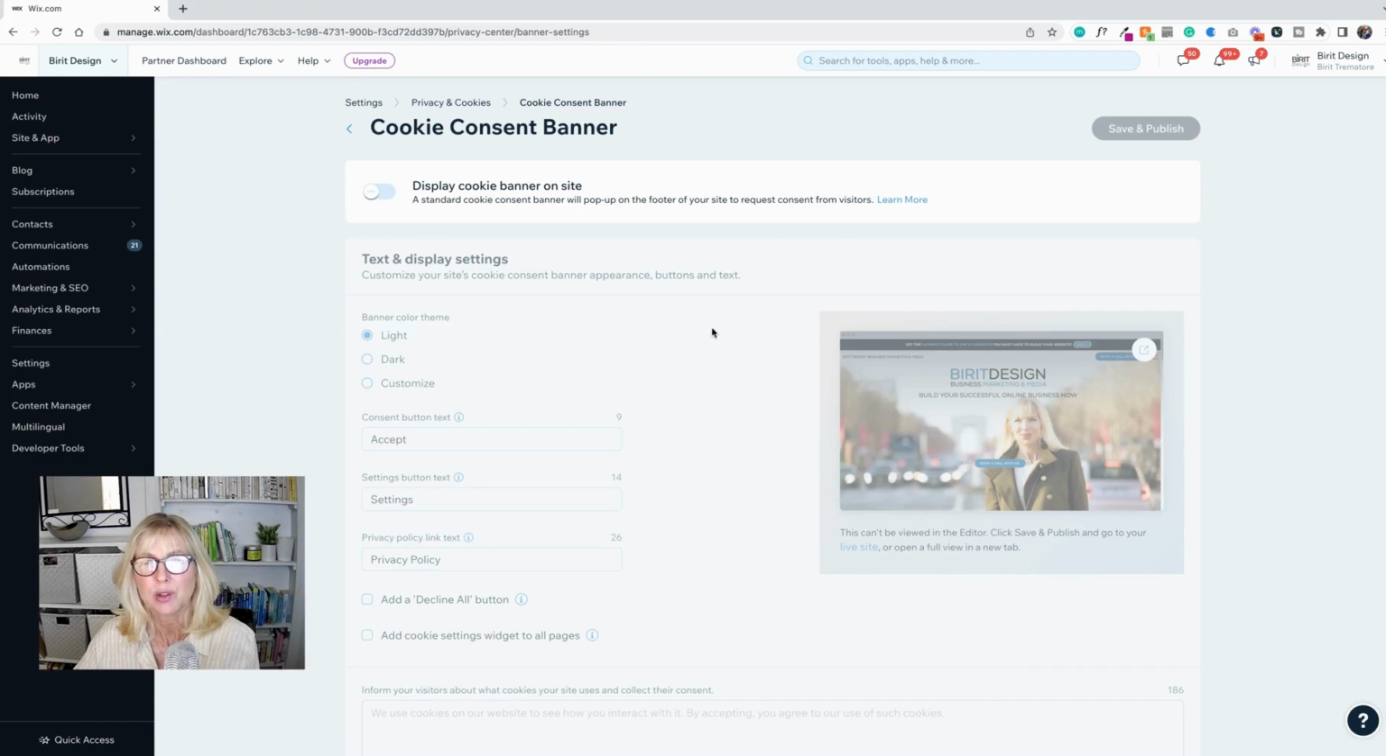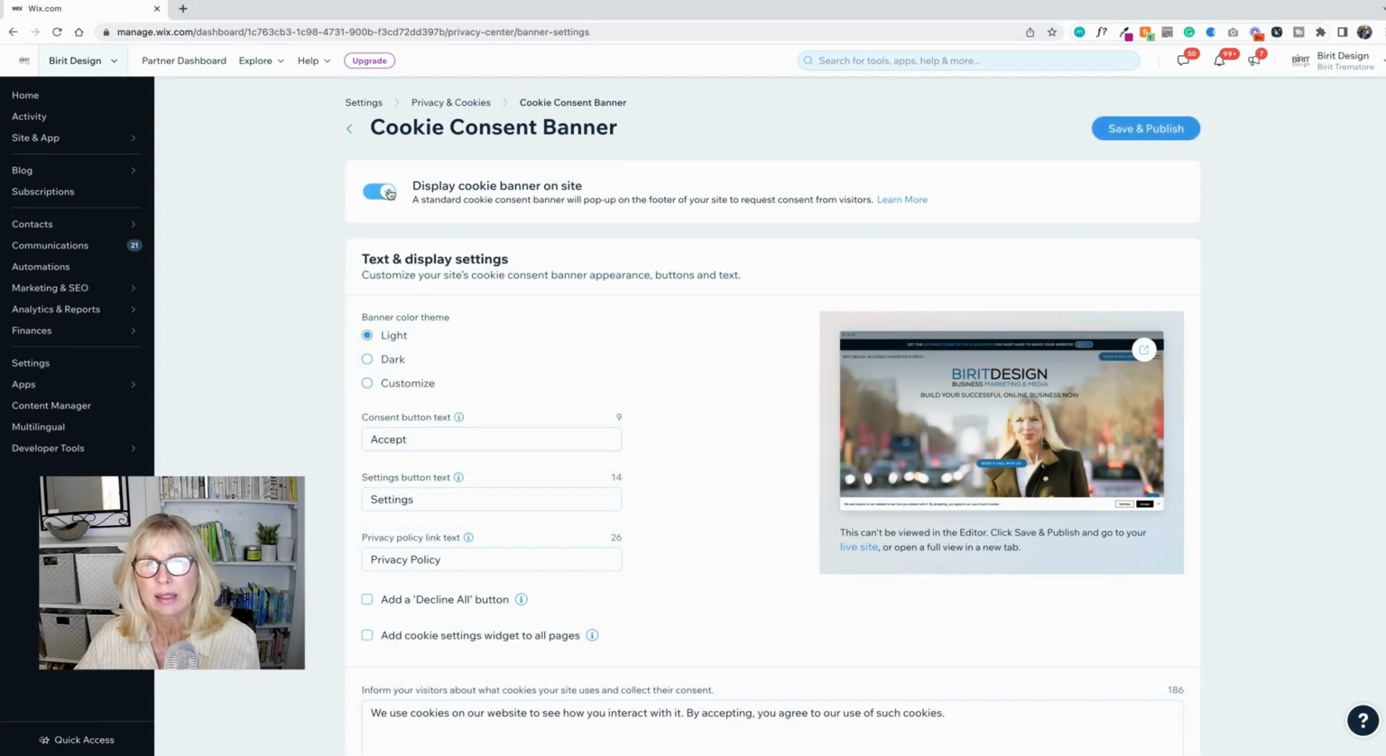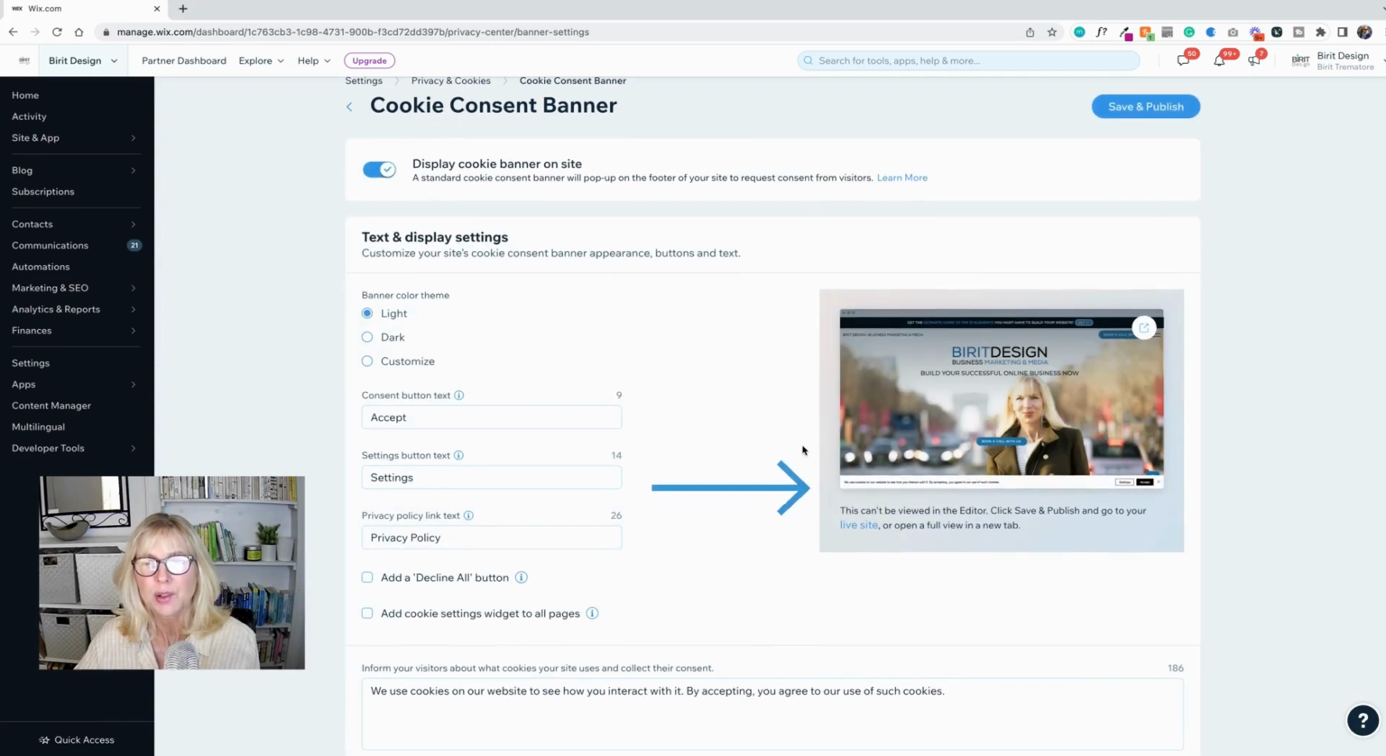Which I actually do have set up on my site. So display cookie banner on site. I'm going to click that over for a yes. And it's going to automatically give me this one along the bottom here. And it's just black and white, very simple, very plain. This is all you need. You don't have to make it customized at all.